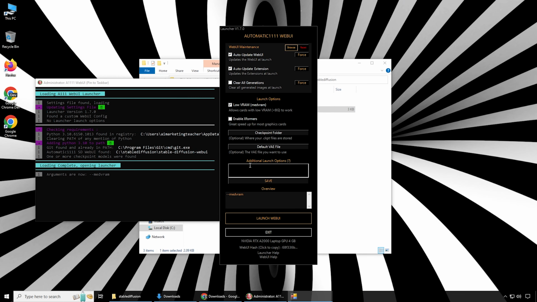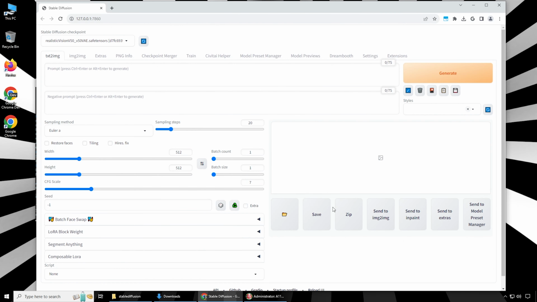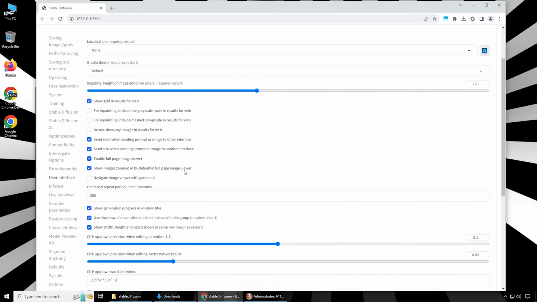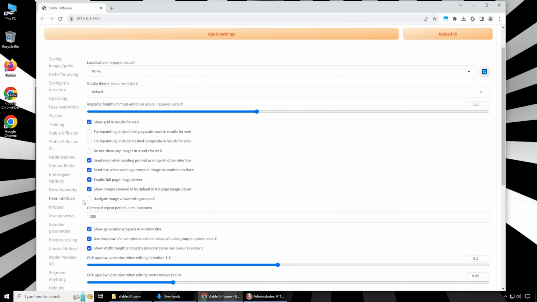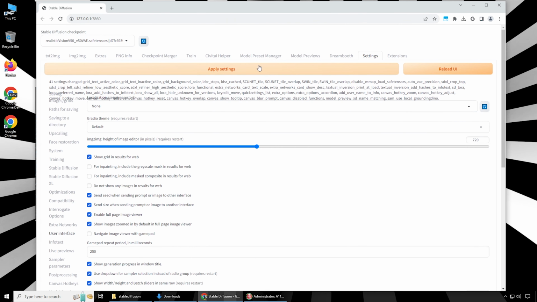Now launch Stable Diffusion. Next, we need to make some minor changes to the user interface. This step isn't necessarily needed, but I'm trying to create a foolproof tutorial that works for everyone. Go to Settings, then User Interface, and add the SDVAE parameter. Click Apply Settings and reload the UI.